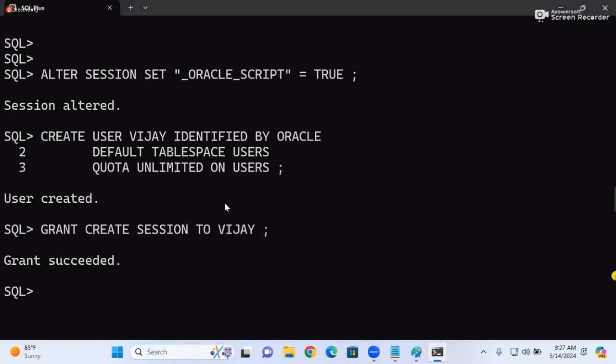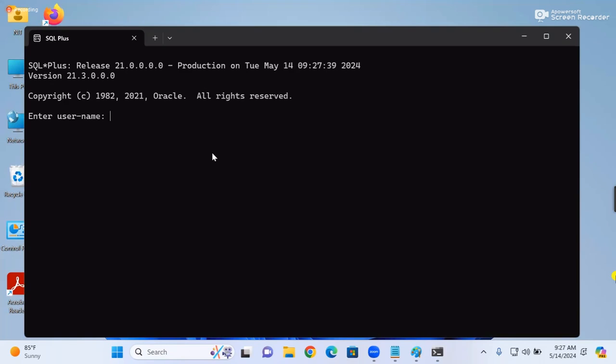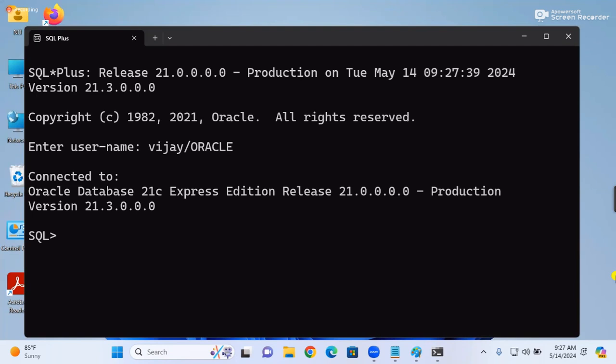Now let's check whether Vijay can connect or not. Then next one, let's see. Now, this is Vijay, password Oracle. Yes, connected. Earlier it gave an error. Now it is connected to the database because he has got permission. He has got permission to connect to the database.